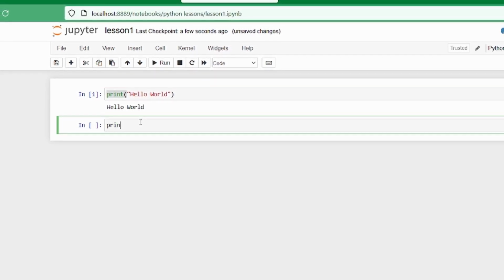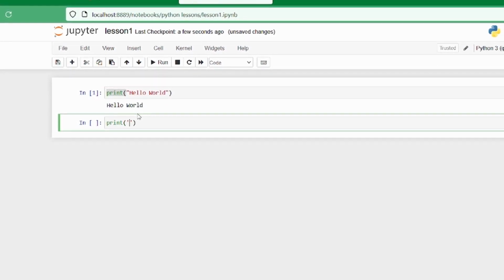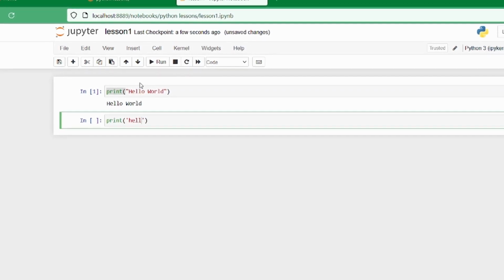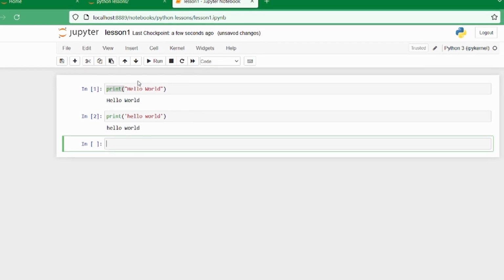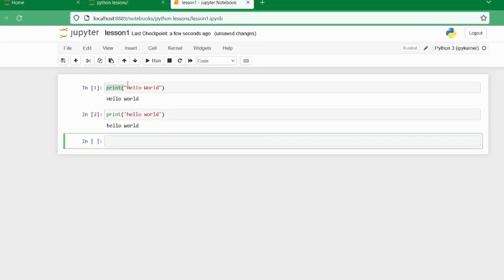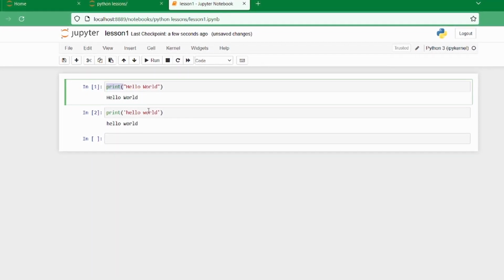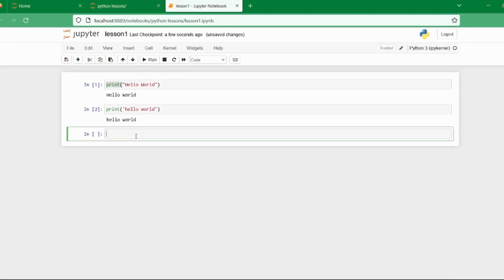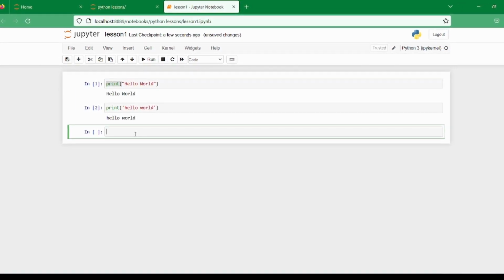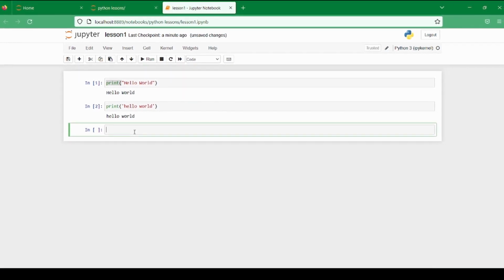So let's see what happens if we use single quotes. Same, there's no error. So either you have to use double quotes or single quotes. Now we know to print something, and let's see how to define a variable.